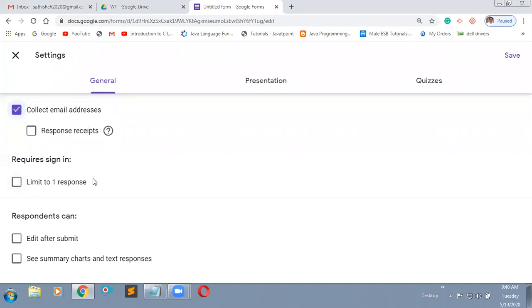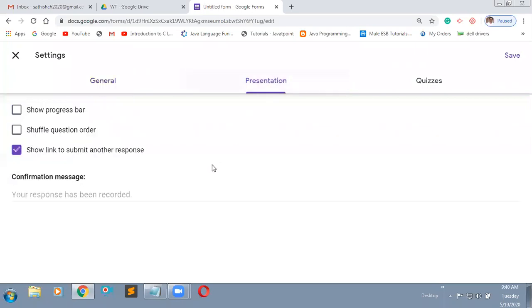Then in Presentation, you can see, sir, you asked, right? Shuffle question order is there, right? This one, Roop, sir. I found it already. I've done it. Thank you. Okay. If you click here, your questions will be shuffled.